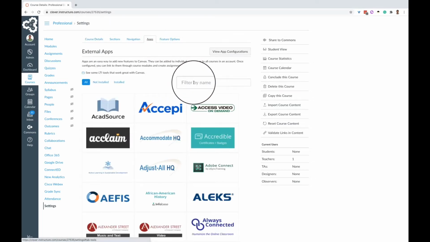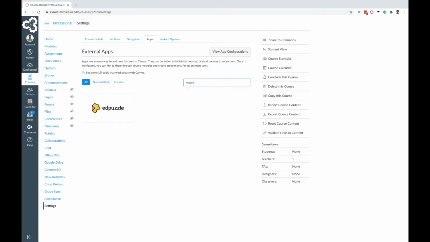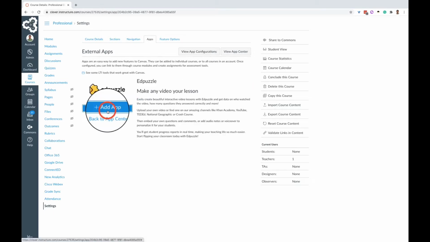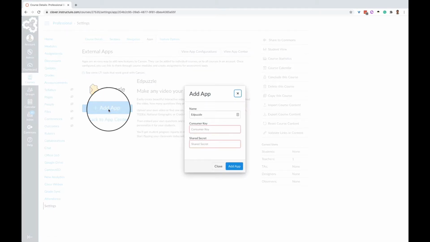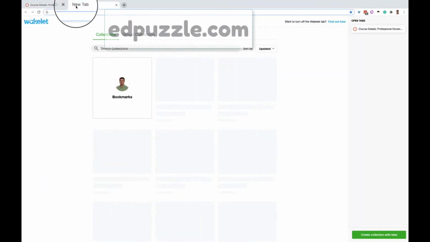We'll go ahead and click in this box, and we're going to search for Edpuzzle. And there it is. So I'm going to go ahead and click on it. And now I'm going to click Add App. At this point, I'm going to add a new tab to my browser. And I'm going to go to Edpuzzle.